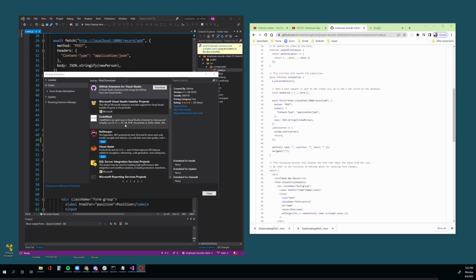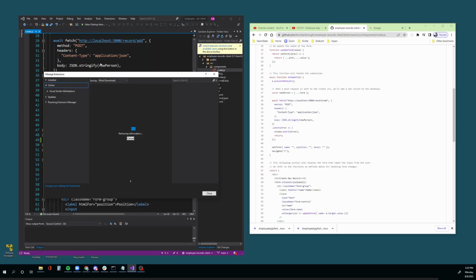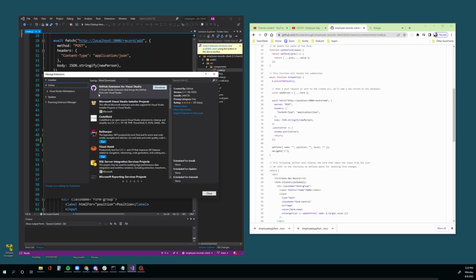Let's actually install the GitHub extension for Visual Studio. The way you do that is you go under extensions, manage extensions, and you could search for it. It looks like it's so popular, maybe it's coming up to the front. Well, let's download that.